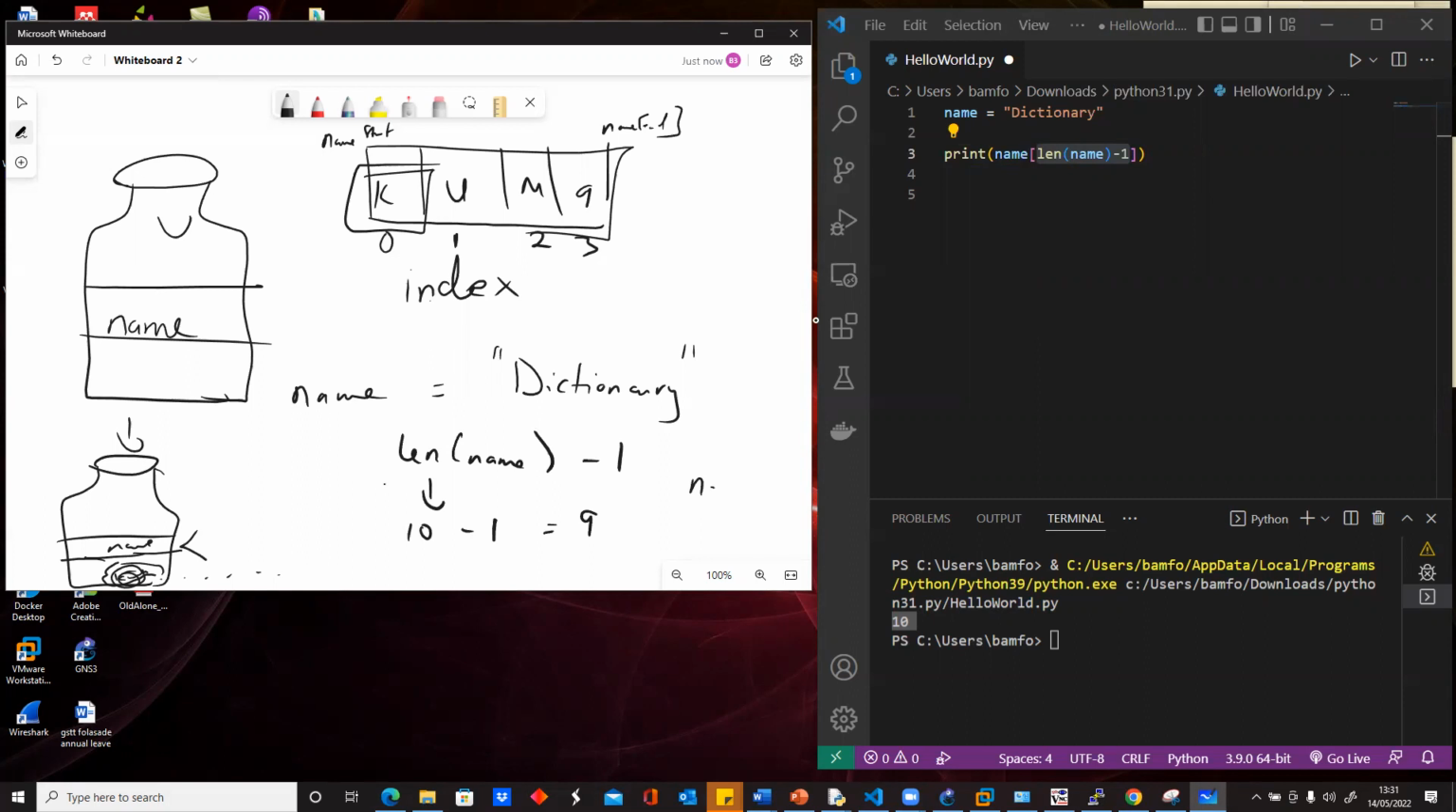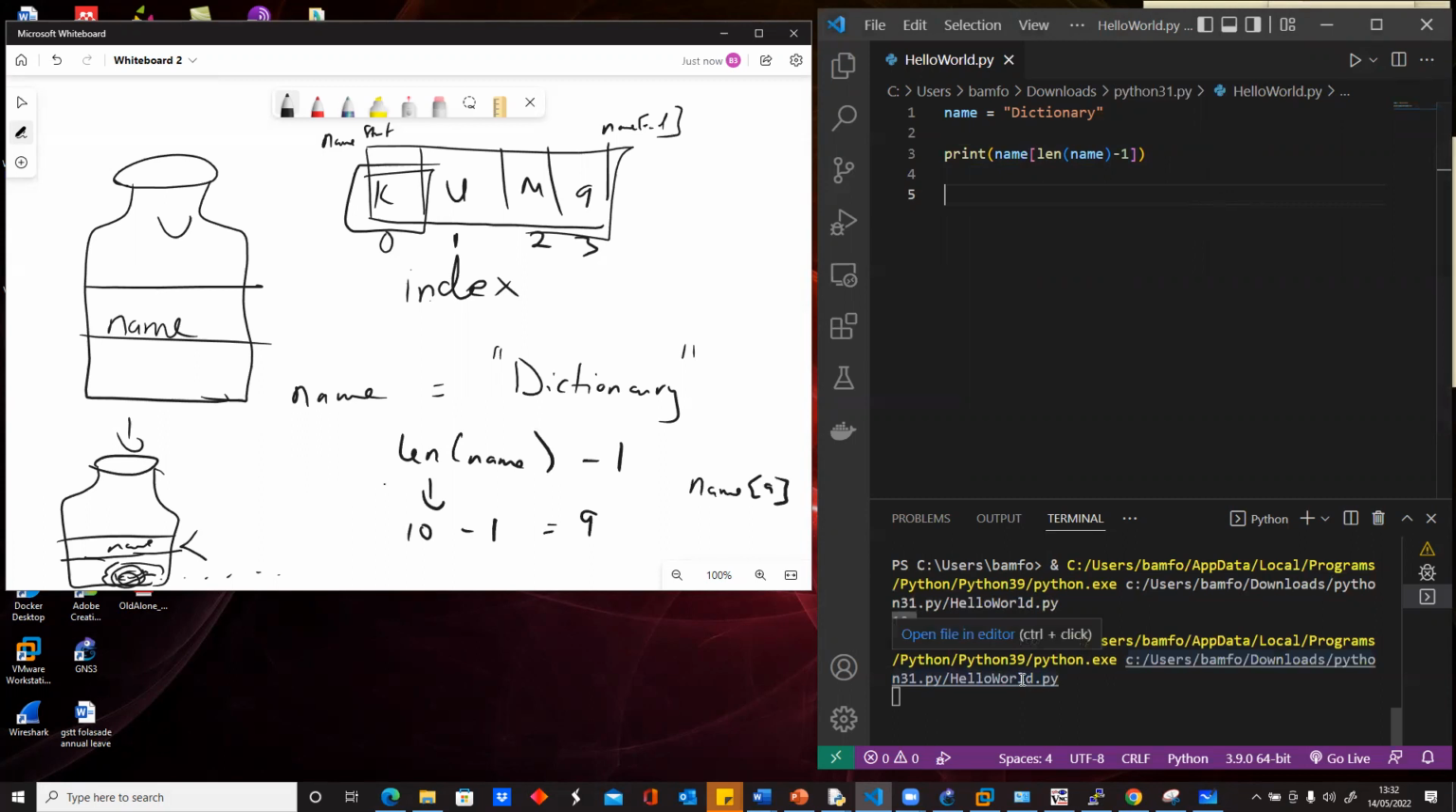And so it's going to be name square brackets 9. That's what's going to happen in here. And name square bracket 9 should give us y. So it's going to print out y. And that's y for you.